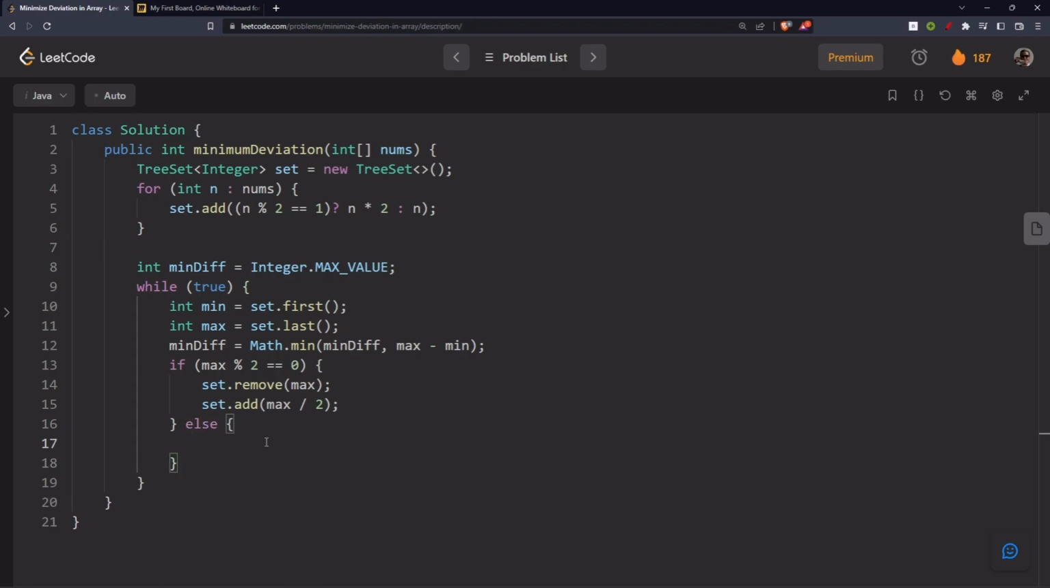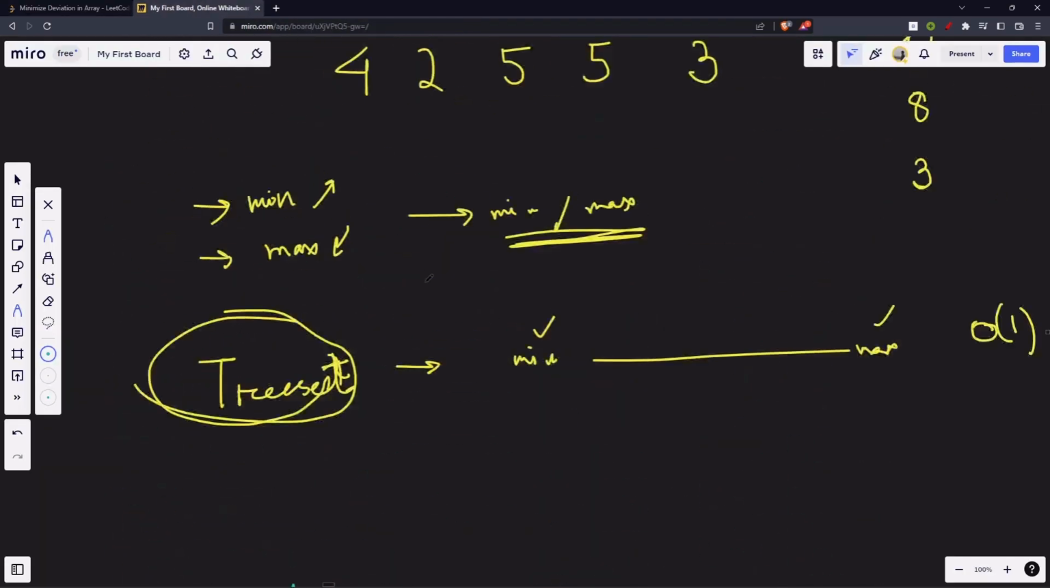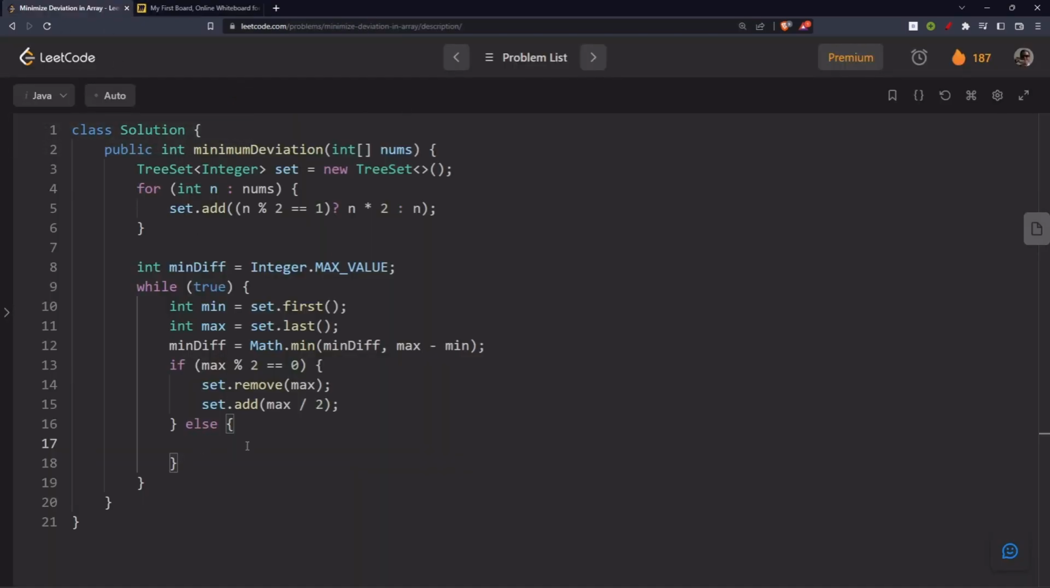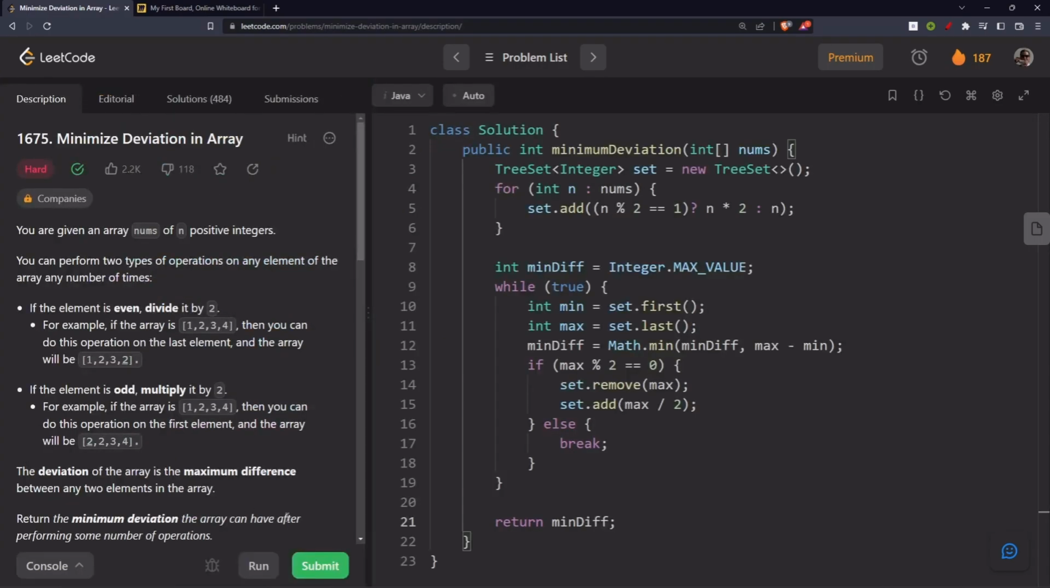Otherwise, if the maximum element that we are looking at is no more an even number, let's see in this example. The maximum element in this case is no more an even number, right? We have an even number here, but if we divide it, we are still getting a 2, right? This is not going to make any difference. We are supposed to look at the minimum and the maximum, so we can't change the maximum anymore. In that case, we will break out, and at the end we will return the minimum difference. Now let's try to run it.